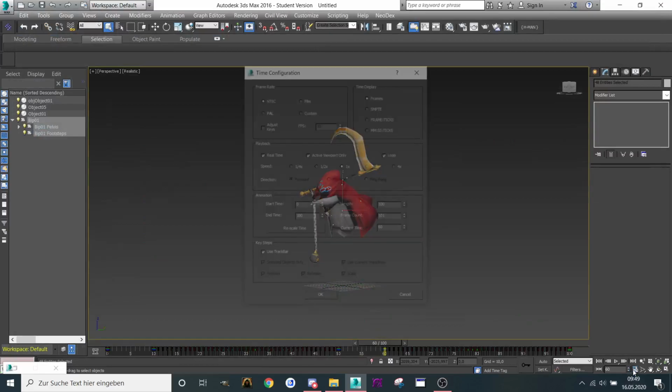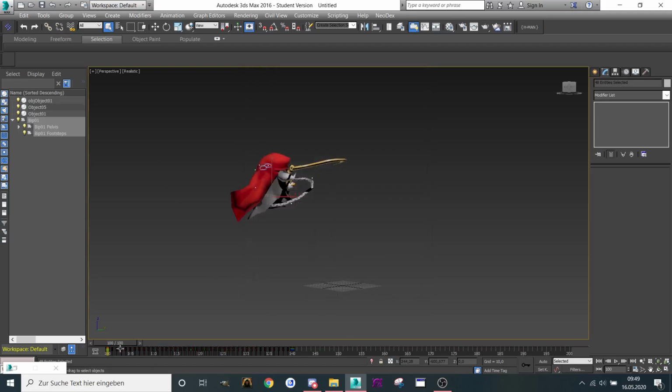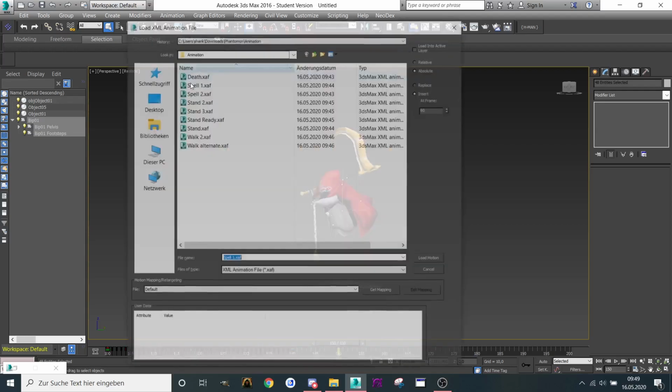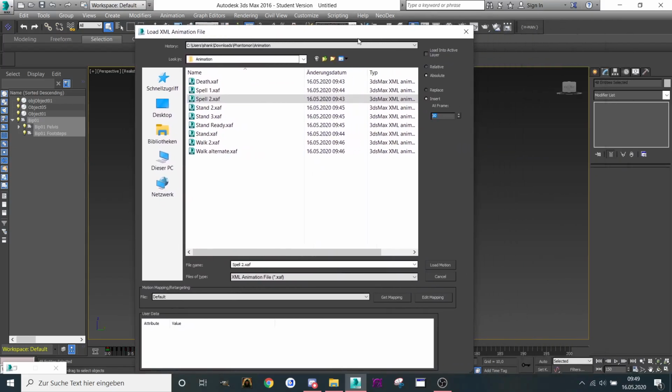So we're going to change the pose from 100 to 200, like that. Add here a key. Then load the next animation. You can always see what the last animation you loaded was by the blue word here. Then going to spell 2, edit at 150, spell 2.